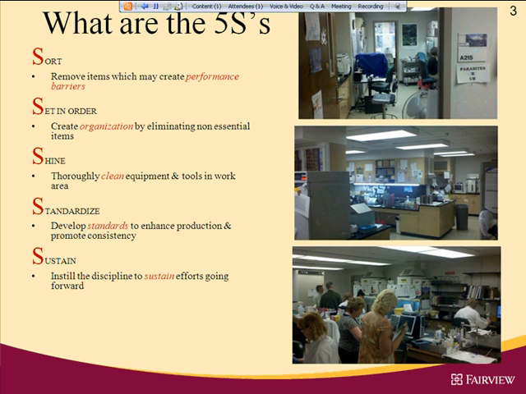So sort: removing items that may create performance barriers, things that you don't need where they're located, getting in the way of your flow. And again, set in order: it's the intentional creation of organization by eliminating those non-essential items. Do you have what you need where you need it when you need it, if you will? Shine: thoroughly clean equipment and tools in the work area. Really give it a good spit shine. Standardize: developing standards to enhance production and promote consistency.